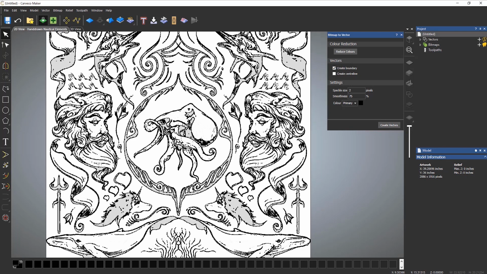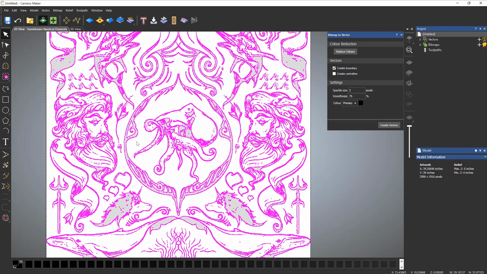Let me just move that over. There are quite a lot of vectors in this image, so it's slowing down my computer a little bit. So if I want to select all of these vectors really quickly, a shortcut for that is to press Control on the keyboard and then select A, and that will select everything. And then I can just press delete.